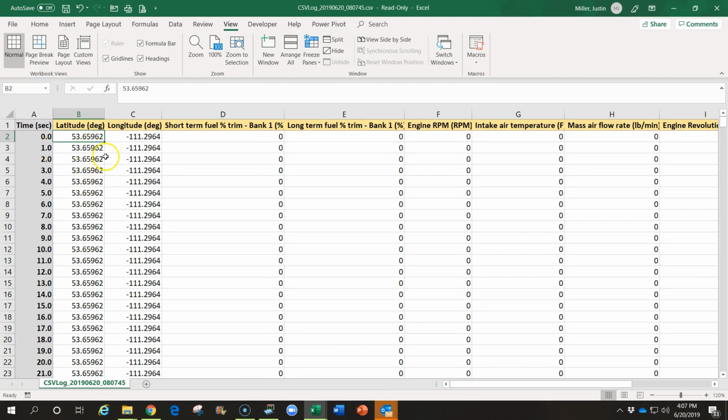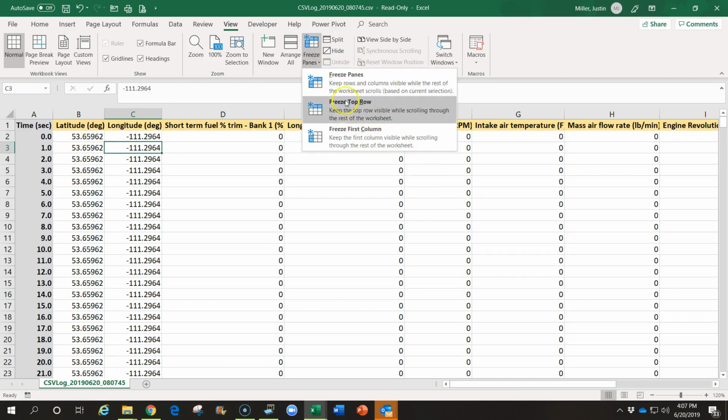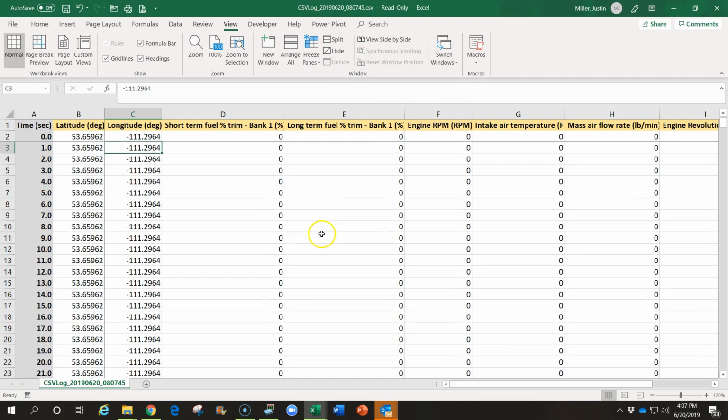If I wanted to keep the first 2 rows and the first 2 columns, I would select this cell, and everything above and to the left of it would be frozen. And that's simply how you do it. It's a very useful tool, and it's a very easy tool to use.